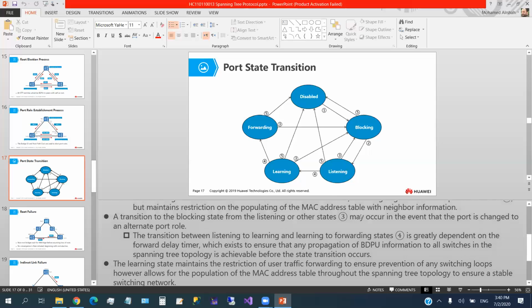So this transition from listening to blocking may occur in the event that the port is changed to an alternative port role. So if, let's say, we were in the blocking state, then based on the BPDU information, we decided to go to listening to activate the port. Then based on priorities, port priorities, costs, and so on, we decided that this port will stay alternative. So it will go back to the blocking state.